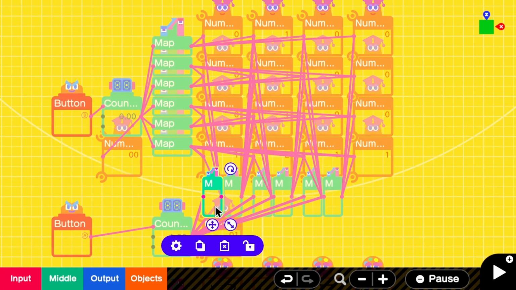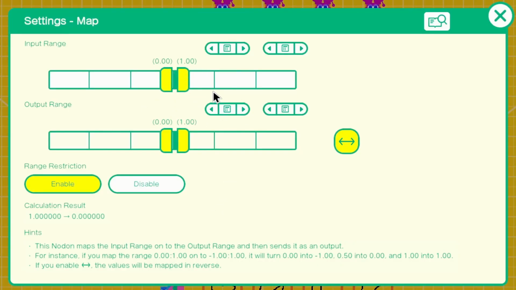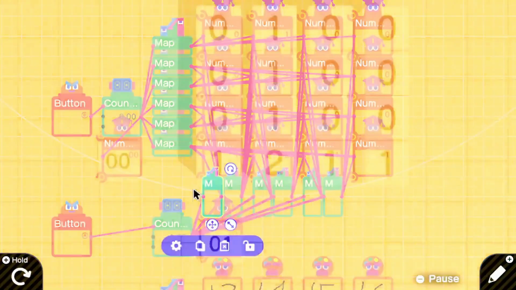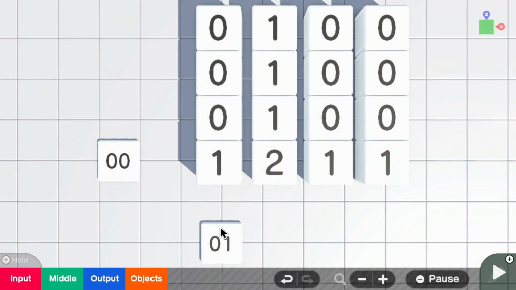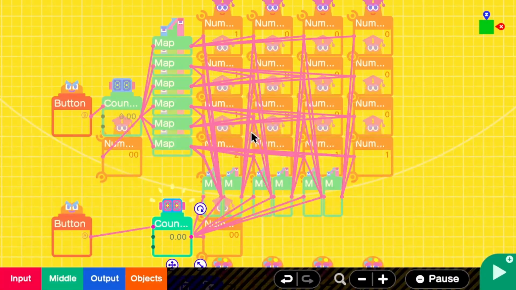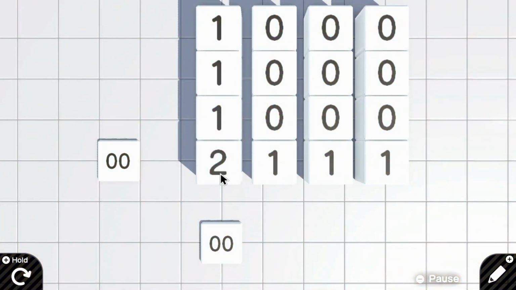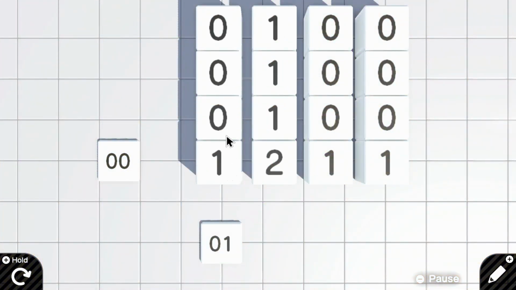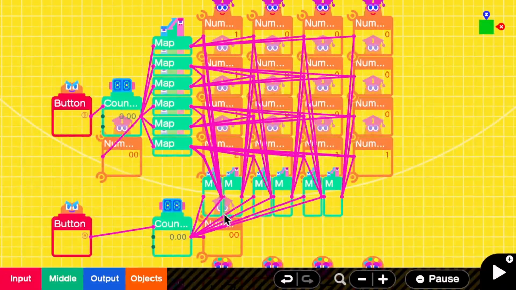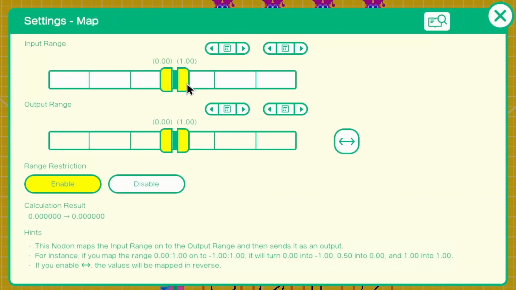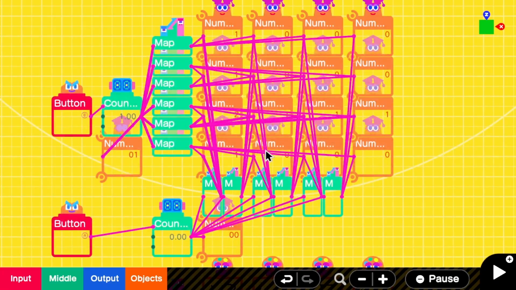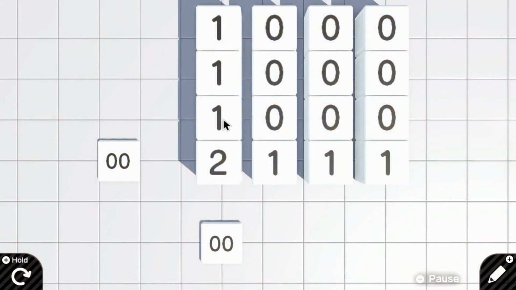So this first map takes the input from the counter and has these settings, 0 to 1, 0 to 1. Basically, if the input is 0, it's going to output 1 since this is set to inverted. So when it's 0, it's going to send a 1 to all of these numbers in the column. And when it becomes 1, it turns off. Next, when it becomes 1, this nodon activates and sends a 1 to the second column. So that's why this turns off and this column turns on.